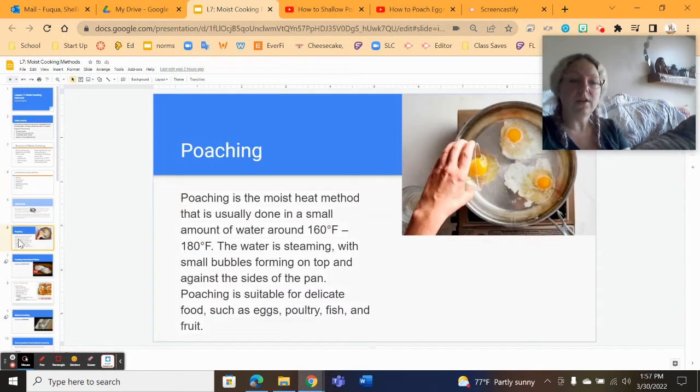So I'm going to start here with poaching. Poaching is a moist heat method, the lowest of all of the temperatures of moist cooking methods. Generally, we're looking at water about 160 to 180. So the water is steaming. It has small bubbles, little tiny bubbles down there in the water, but it does not have a bunch of bubbles. So this is only suitable for delicate food items.